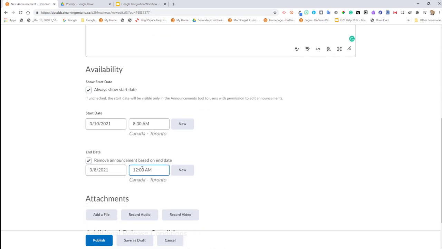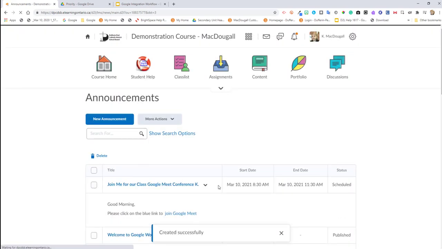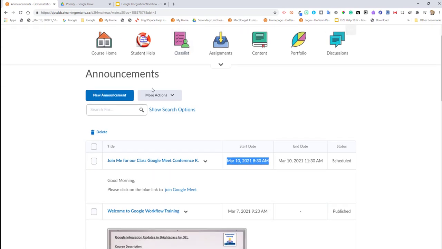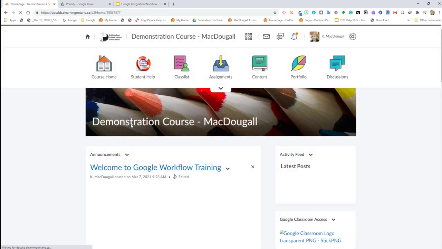And remember to follow best practices for setting up your Google Meet once you enter the meeting. So I've got a start and end date and time. I'm going to publish that. And you'll see it's scheduled. It will not be visible to my students until this date and time occurs. So if I go back to the landing place of my course, it won't be posted here.